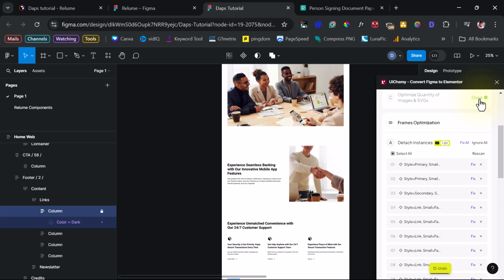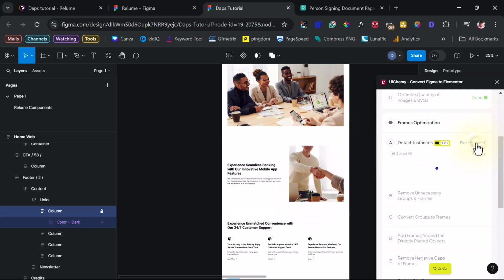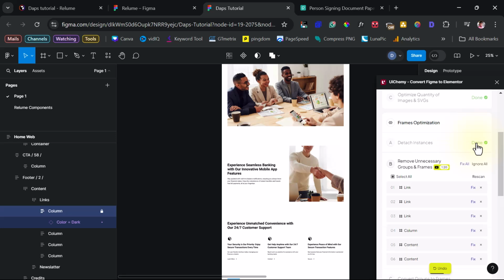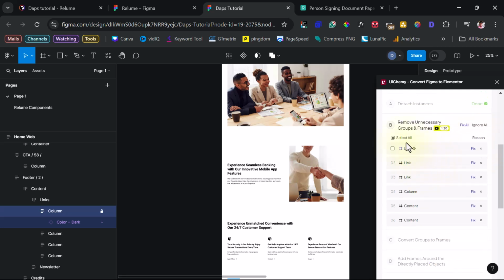So the next thing here is for us to detach instances. This is not compulsory. UiChemy is recommending this because we will not be able to edit any of the instances here if we don't detach them. But again, I will leave them the way they are. If I really want to work on any of the instances here, I will detach them manually. So I can just ignore all of this and then remove unnecessary groups and frames.